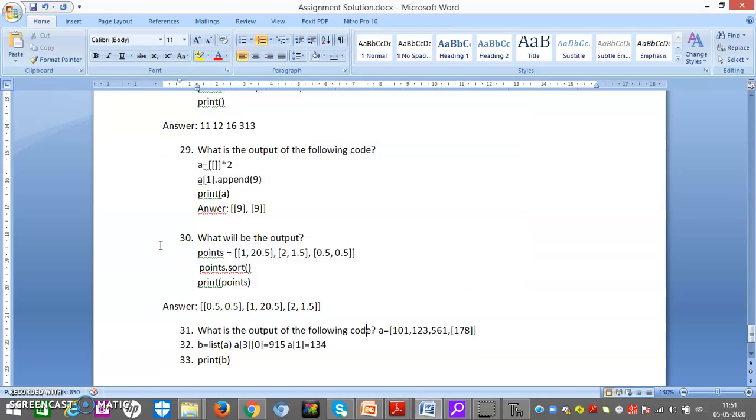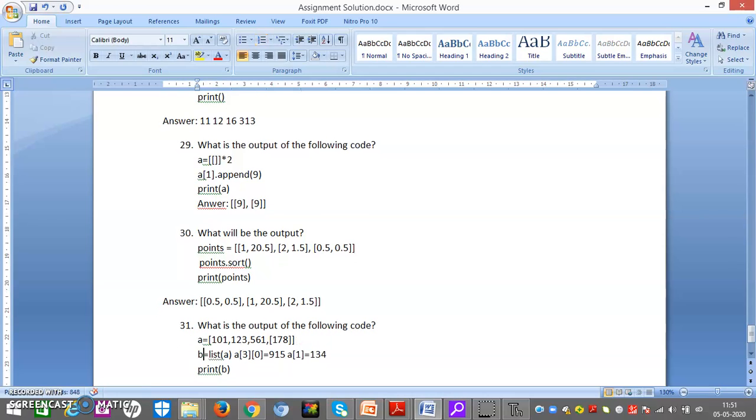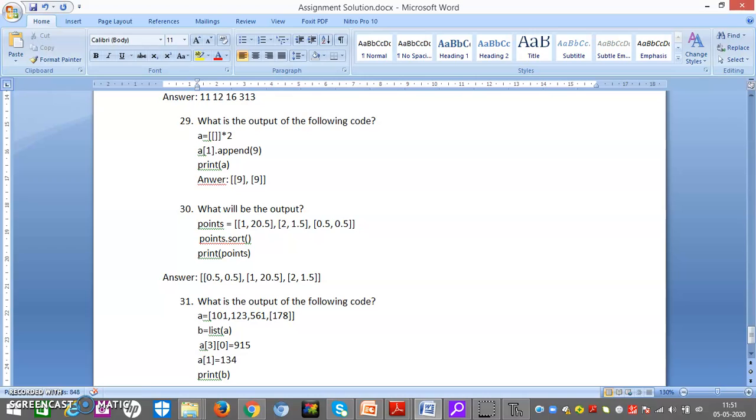Okay. Now here is a list A, here is a list B. Now B is equal to list A. Now A at index 3 and 0 is equal to 95, and it is 134. What will the value of B be? It means the value of B has already changed. Now 0, 1, 2, 3 means the value 178 is now 915, and A[1] is 134. So according to me the answer is 101, 134, 561 and 915.